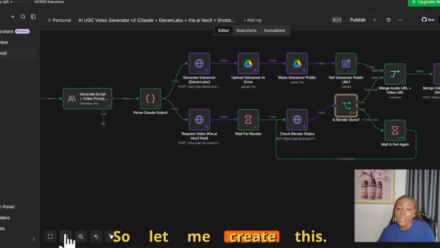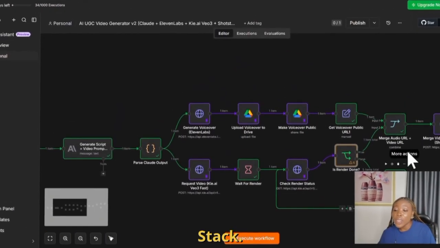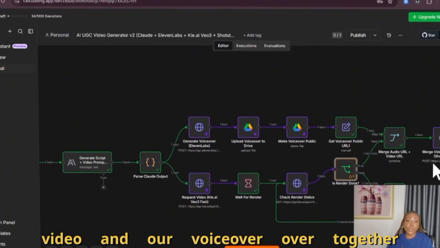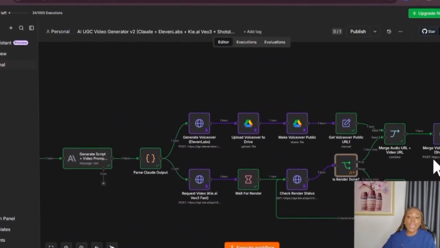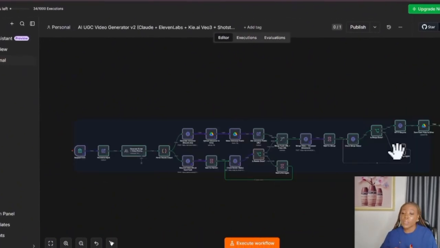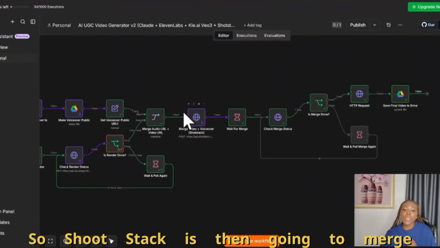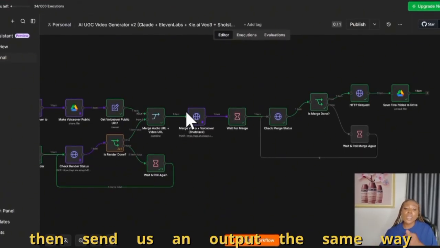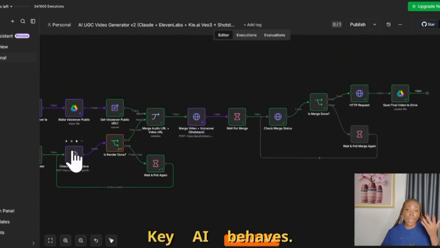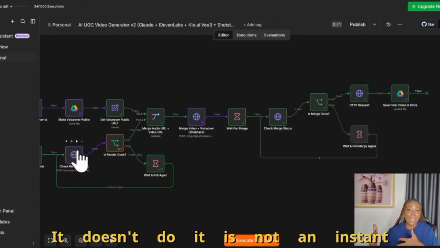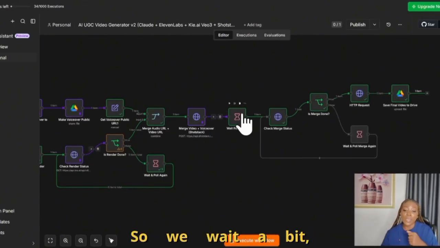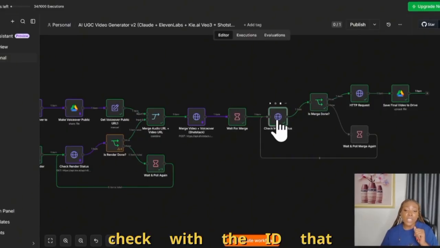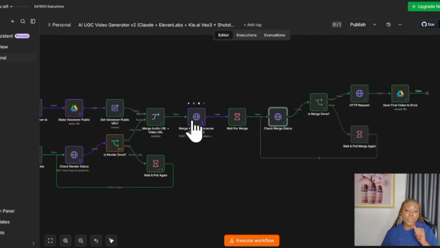So let me create this. We're going to send it to Shotstack. Shotstack is then going to merge our video and our voiceover together and send us an output. The same way Key.ai behaves, it is not an instant process. So we wait a bit, and if it's not ready, we check with the ID that Shotstack gives us.